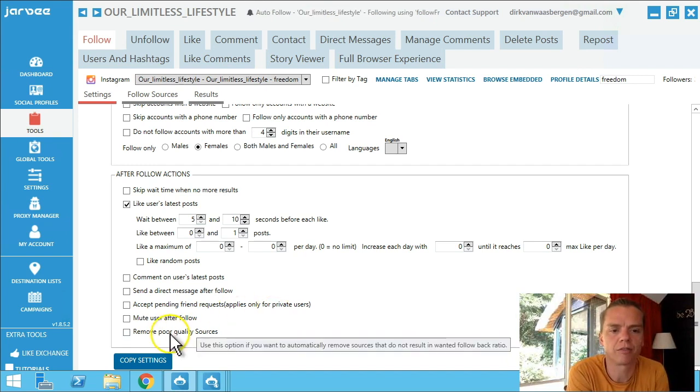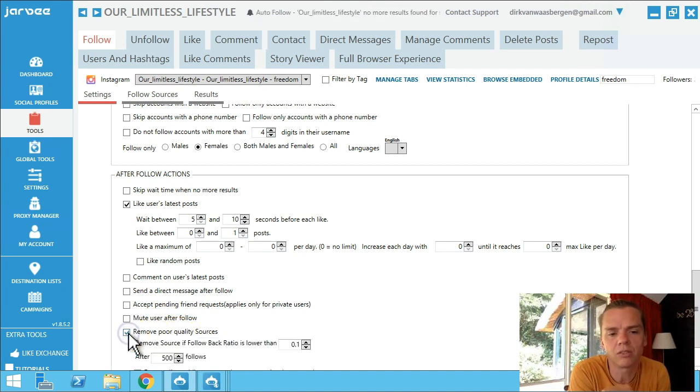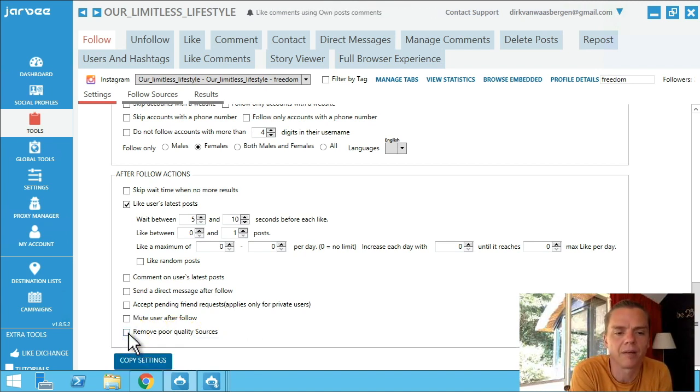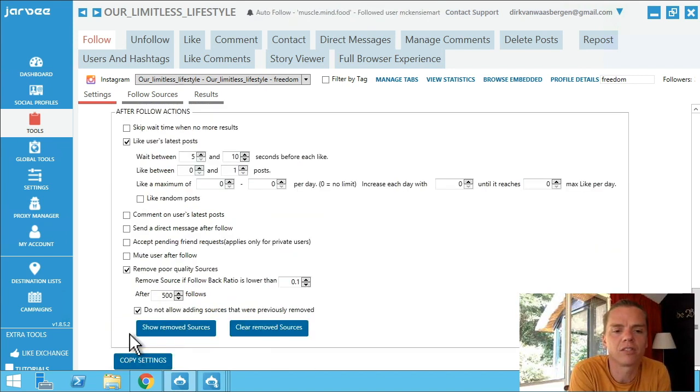Mute user after follow? No. I remove poor quality sources. You could do this. This has to do with the follow source. So if you put in a source, and after 500 followers, less than 50 people are following you back, it's a bad source, and it will delete it. It could be obvious.